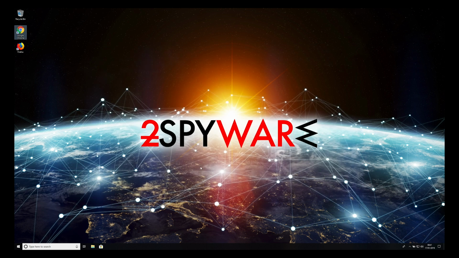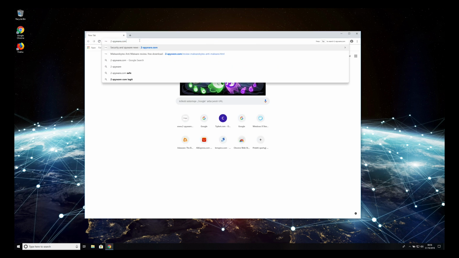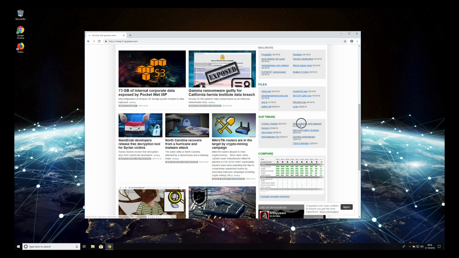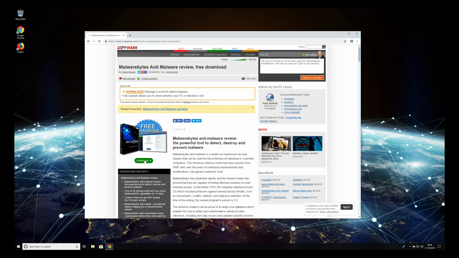However, we highly recommend scanning your PC with a reputable anti-spyware software. To do that, go to 2-spyware.com, scroll to Find Software widget on the right side of the web page, and press on Malware Bytes Anti-Malware. On the newly opened page, find Download button, and click on it.